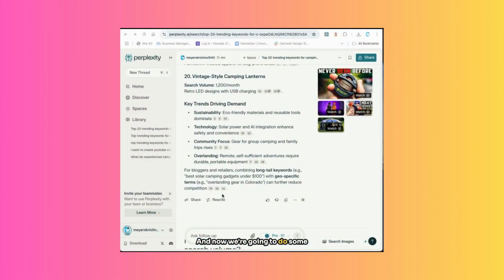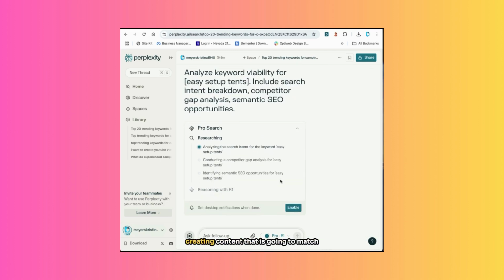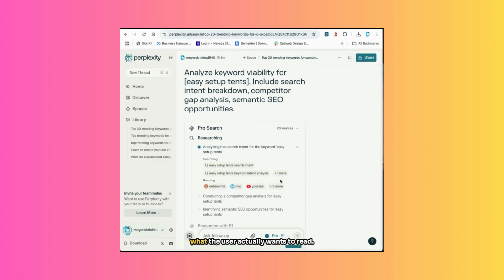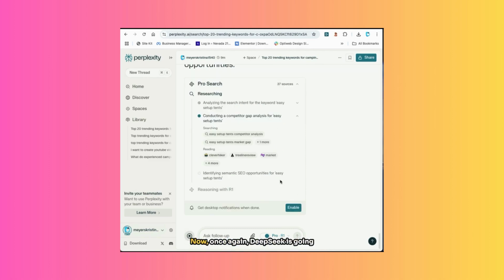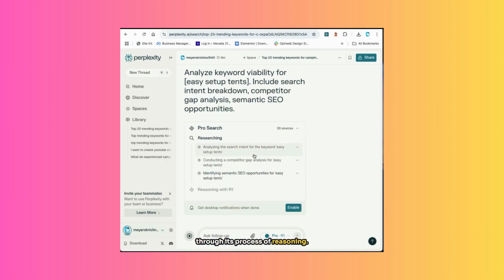And now we're going to do some analysis on this keyword so that we can understand what's the search intent of a person that's looking up easy setup tents. I'm telling it to analyze keyword viability for easy setup tents, include search intent breakdown, competitor gap analysis, and semantic SEO opportunities. Because we want to make sure that we're creating content that is going to match what the user actually wants to read. Now, once again, Deepseek is going through its process of reasoning.